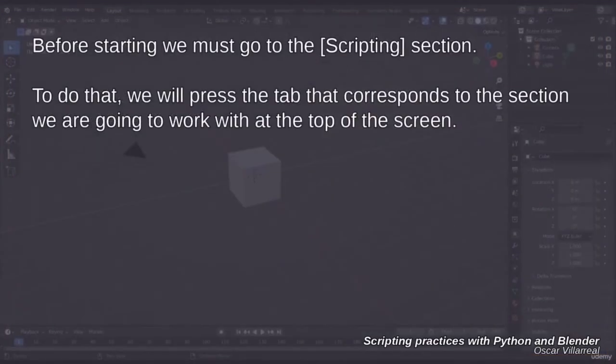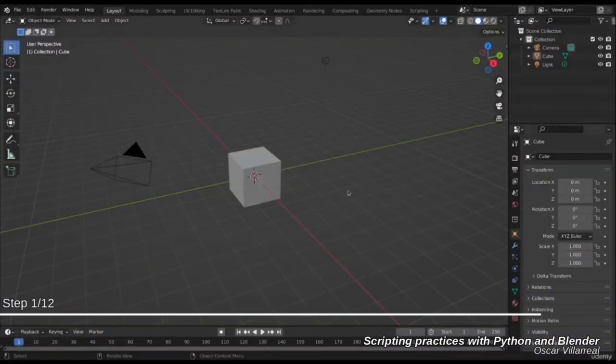Before starting, we must go to the scripting section. To do that, we will press the tab that corresponds to the section we are going to work with at the top of the screen.